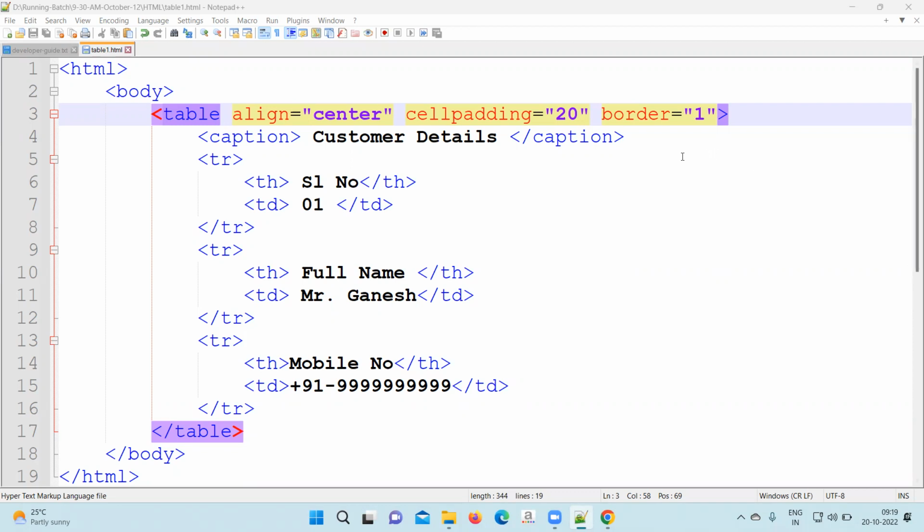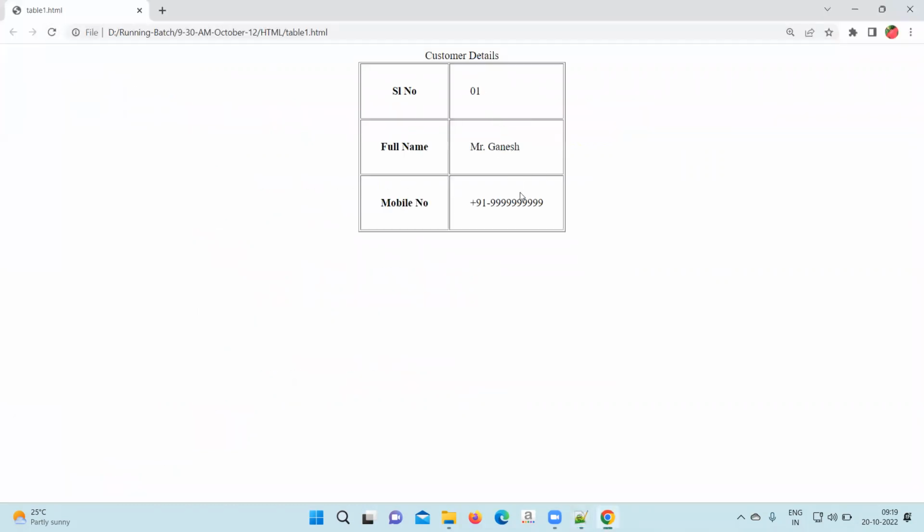Okay, so now after that, the cell padding we have given 20. Let's change to 30 and then see again, run the page. You will find table will be a little bigger and it will have more space inside. Table will be a little more bigger and it will become more spacious like this.